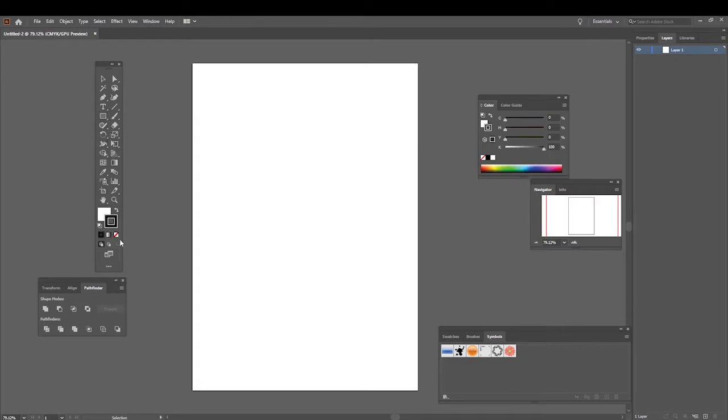One of the key tools, let's get rid of this because we're going to bring that up later. Let's create an interesting shape. So if we click and hold down the mouse button, then we have various shapes. We have the rectangle tool, rounded rectangle tool, the ellipse tool, the polygon tool, star tool, and the flare tool. Let's start off with the rectangle tool.